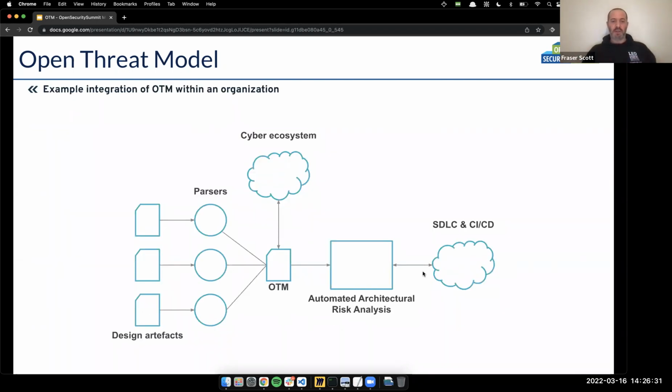And just to give you an example, this is what it would look like at a high level. You've got various design artifacts. You've got various parsers that can take those design artifacts and generate a single type of representation in that open threat model standard, which can be leveraged in the ecosystem, can feed into an architectural risk analysis engine, and can then fit into the rest of the SDLC or CI/CD pipelines or whatever.